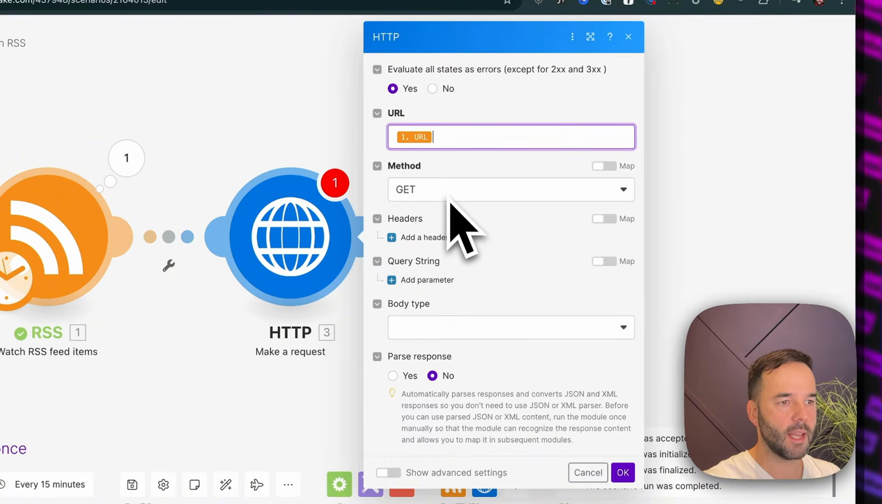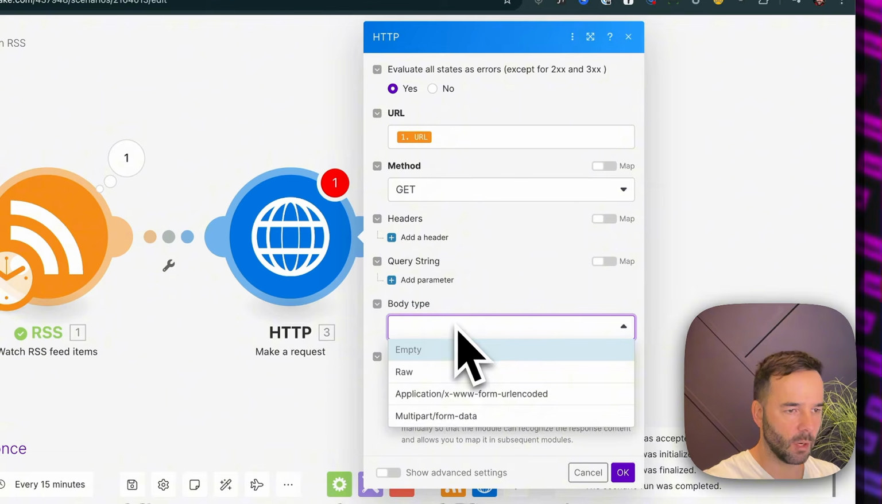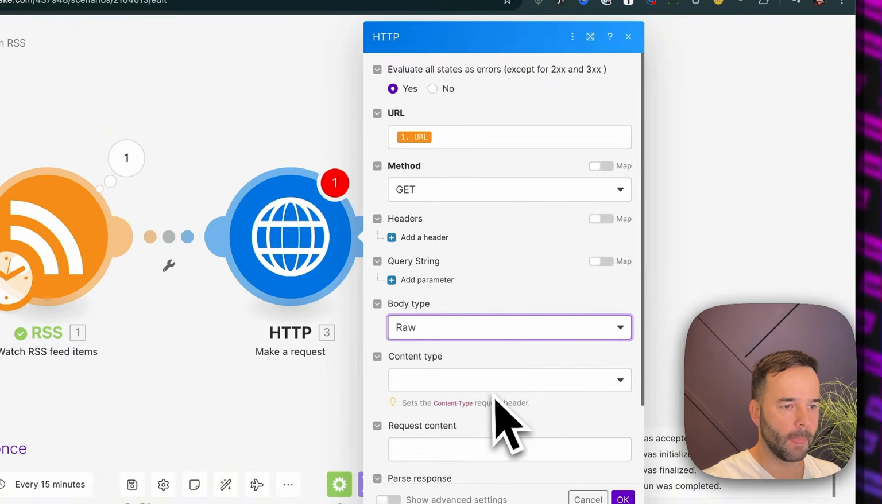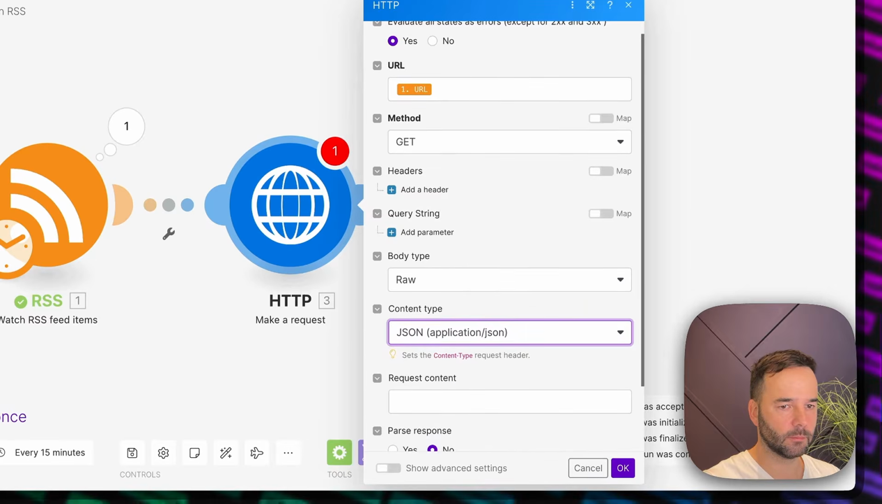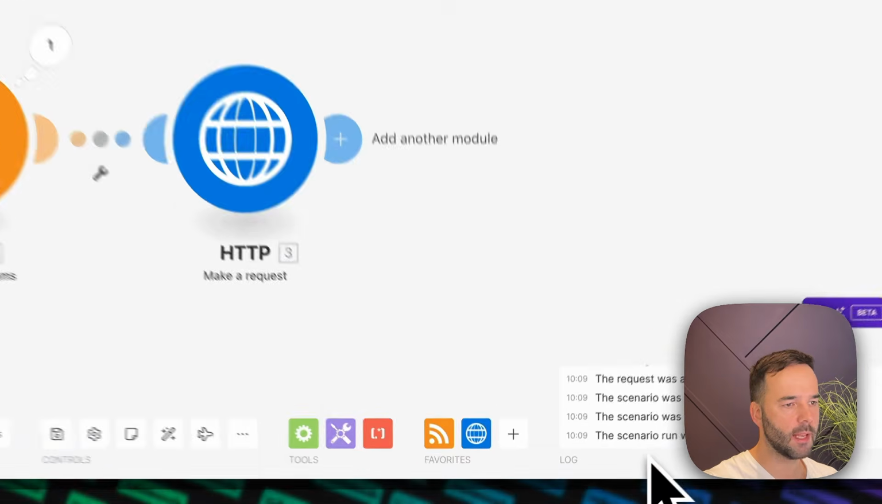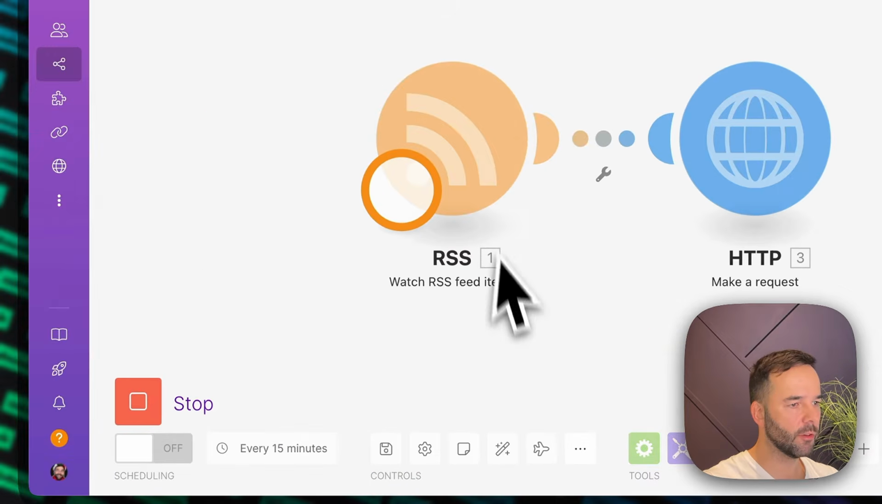The next thing I'm going to say is GET method, and the body type is going to be raw. What kind of content do I want? I want to have JSON format. I'm going to hit OK.